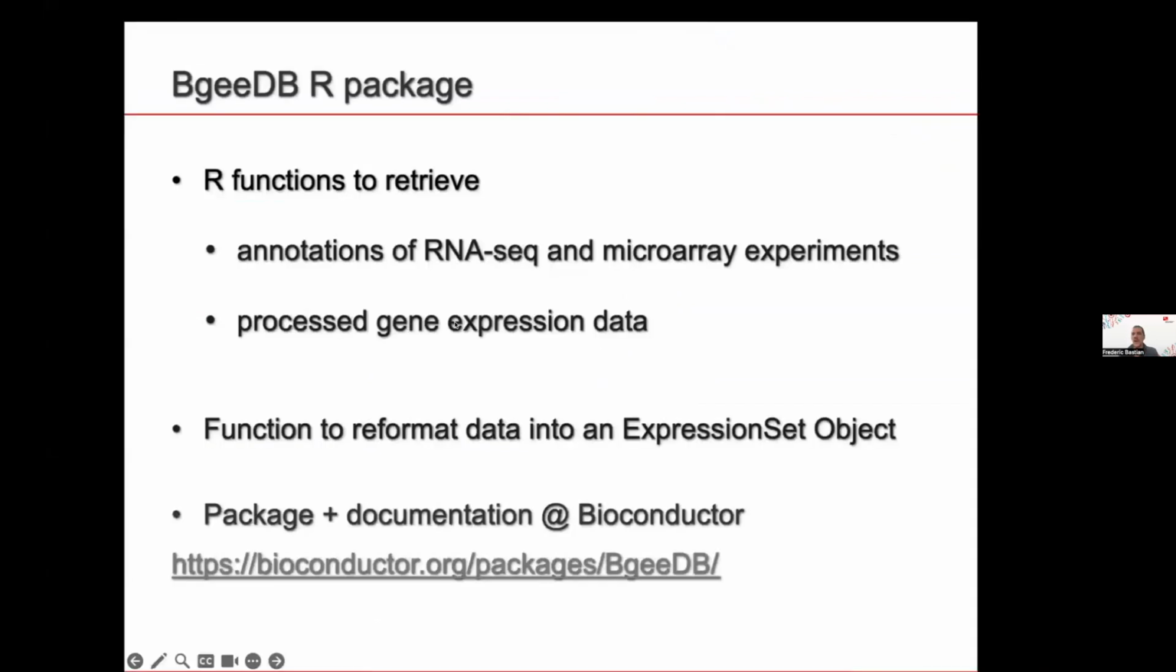And using this R package, you can automatically ask, okay, give me all the data sets from Bgee in brain in those species. Give me all the expression quantification, and you can reformat this information into a very well-established expression set object. Then you can integrate those data into your downstream analysis yourself, okay? And the advantage is that everything will have been standardized and annotated, so you know what you're going to retrieve.